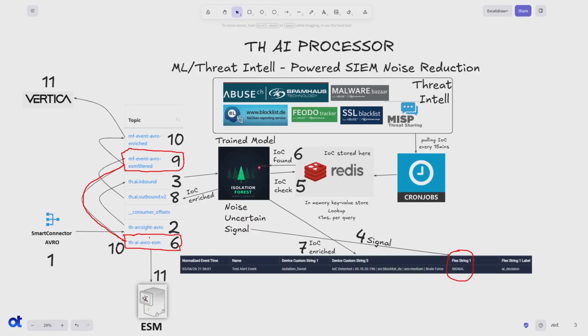Take a look. It's called TH. Actually, this 6 is wrong here. I should remove it. Sorry about that. But yeah, THAI Avro ESM topic. This topic I have created from ArcMC, and then I have just subscribed my ArcSight Enterprise Security Manager. So what is ArcSight ESM going to do?